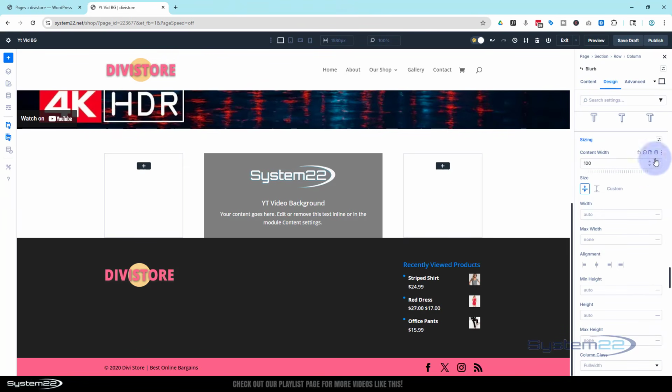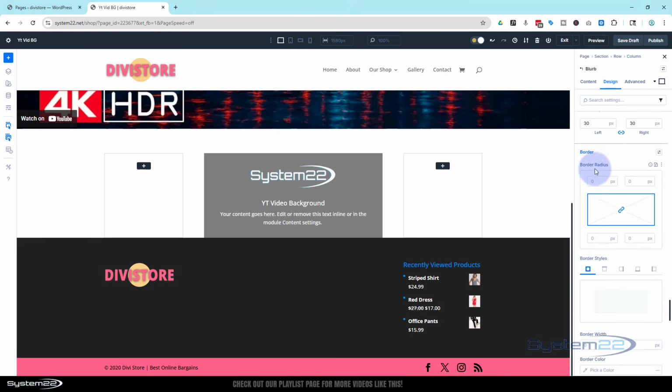And just to finish off, I think I'll round up those corners there, and we can roll down the borders to do that. Here we are. Let's make it 30 pixels perhaps. It's got the chain checked, so it'll do all of them at once. Great. Now another fantastic new feature that they've added, while we're in the blur module, let's give it a button.